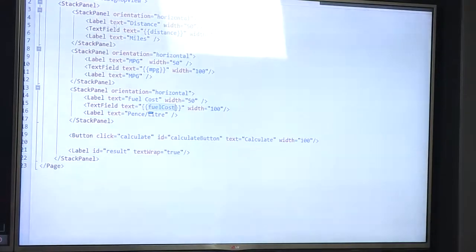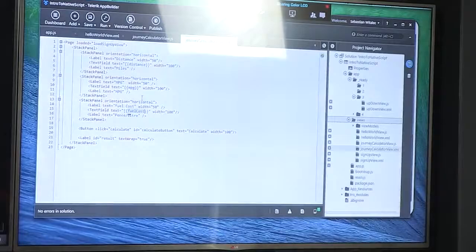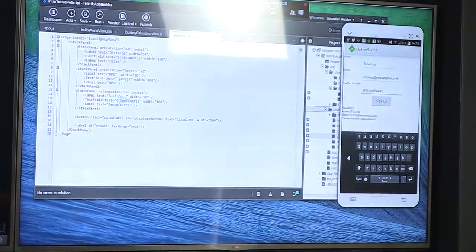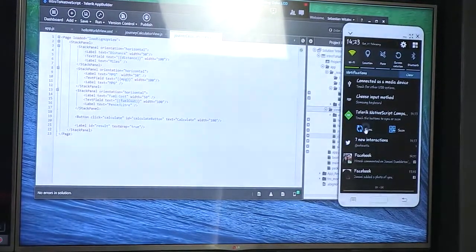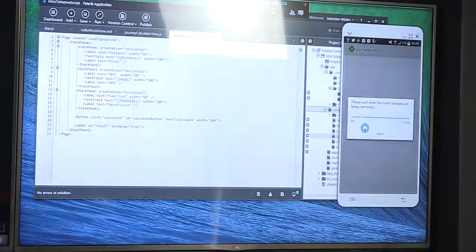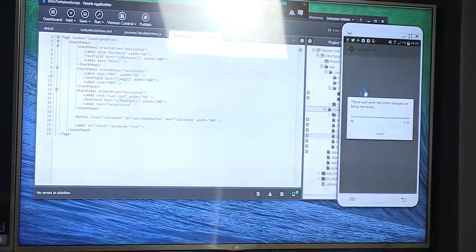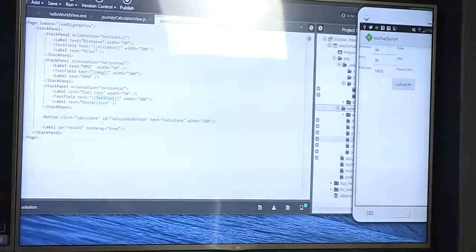And if I run it, I saved it. Let me zoom out. Sync. It should come up with a new application with a new form. Here we are.